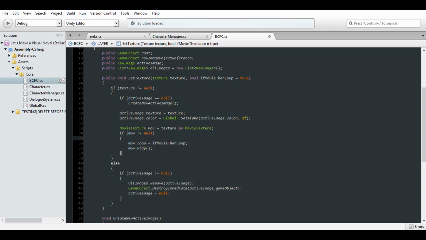Now, what if we already have an active image and it's a movie? Then what we're actually going to want to do is stop the movie that's playing currently, because if we don't do that, then even once you remove the instance of that or the assignment of that movie texture, it's still going to keep playing in the background. So the next time you try to apply it to anything, it's going to start off where it should be at that point in time, not back from the very beginning.